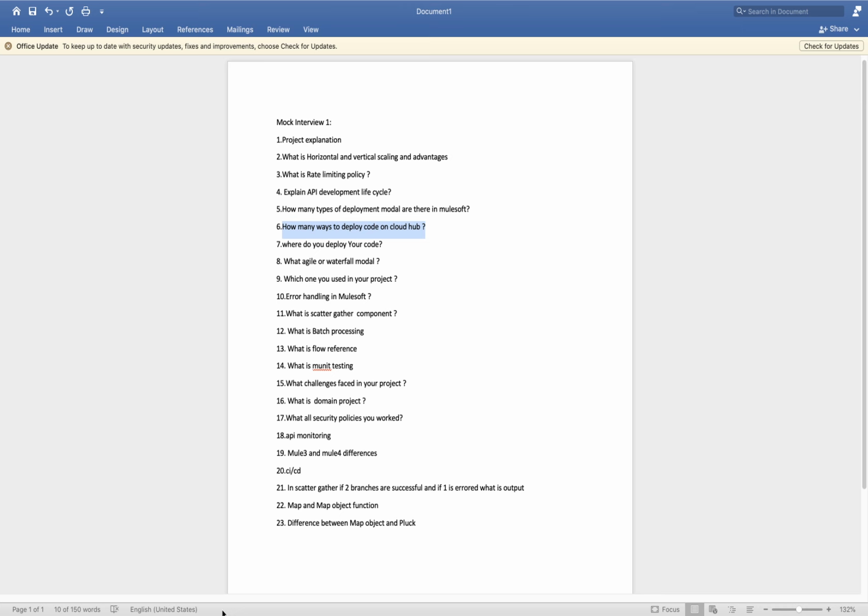Okay, if you want to learn this, then you can Google it, and there will be some steps you need to follow. Okay, and then you can deploy.